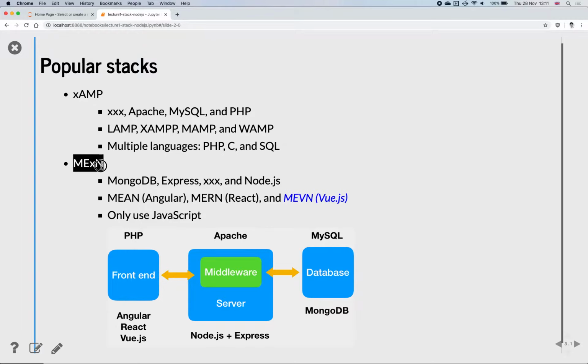The more modern stacks start with M, E, something in between, and N. The M stands for MongoDB, which we came across before in second year. E stands for Express, which we also mentioned briefly in the second year. Express is the middleware. MongoDB is the database. The X in the middle stands for the front end, what you use there. And finally, the N stands for Node.js, which is the server. So that's this big blue box.